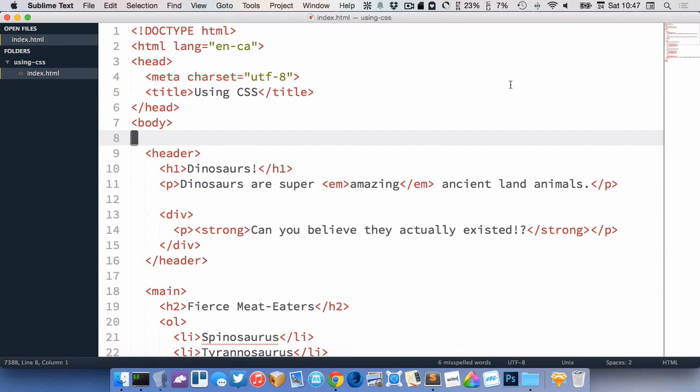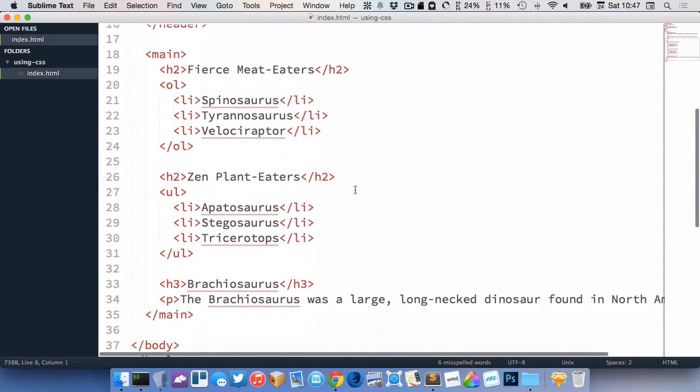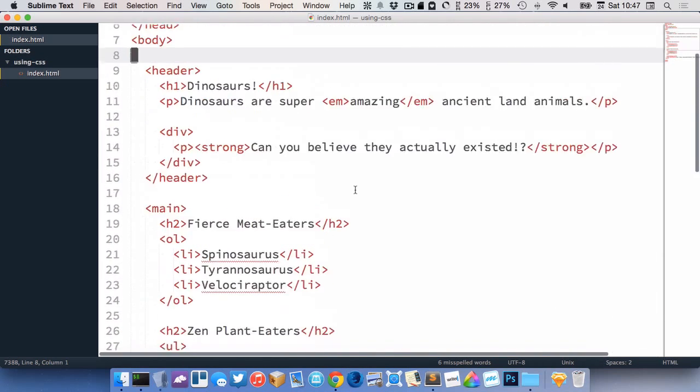CSS is the markup language that we use on the web to describe how a website looks. So just like HTML's only job is to describe the purpose of the content, CSS's only job is to describe how that content looks.